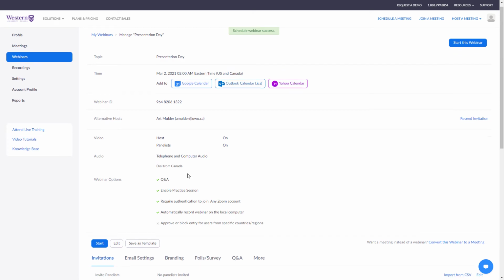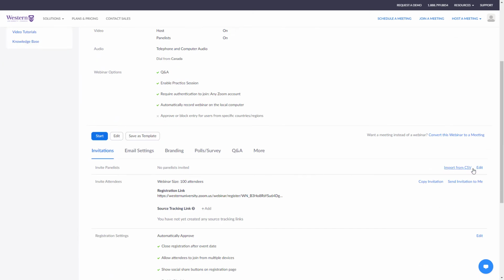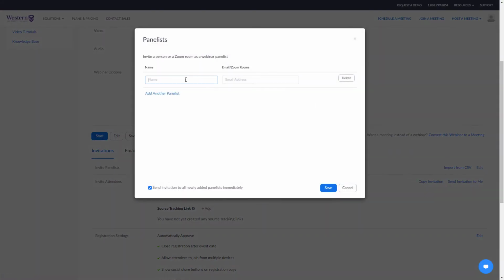Now, for any speakers who we didn't name as alternative hosts, we'll select Edit beside Invite Panelists to set them up as panelists. If they're Western members, just enter their Western usernames in the name field and click the appropriate autocomplete entry to fill in their details. Once you've added all your panelists, you can leave the checkbox checked to email them an invitation and click Save.